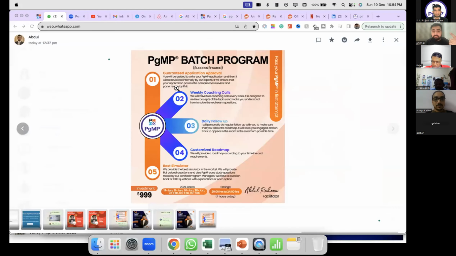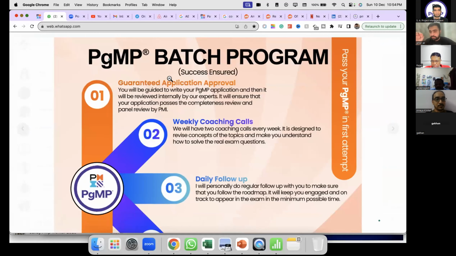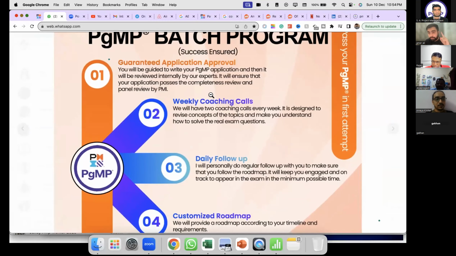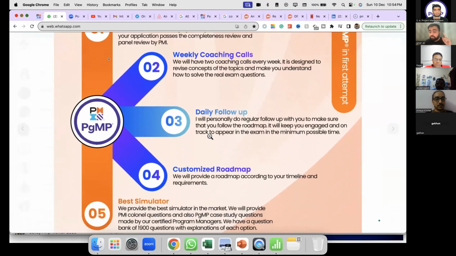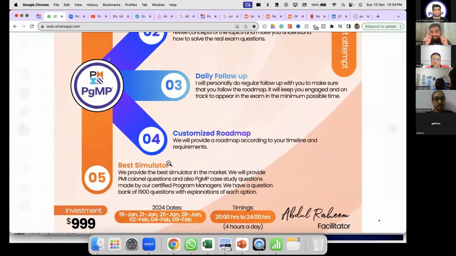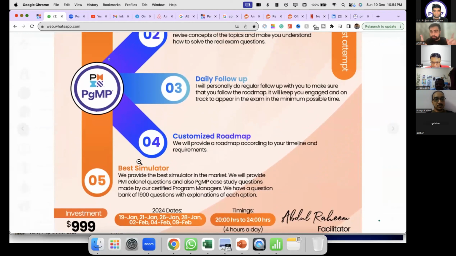Just to summarize, this is everything that you will be granted. Granted application approval. That is our thing. We'll make sure your application gets approved. We will have a minimum of one coaching call in a week. We will follow up with you. We will give you a customized roadmap. We'll give you the best simulator. The next group program is starting on 19th of January.